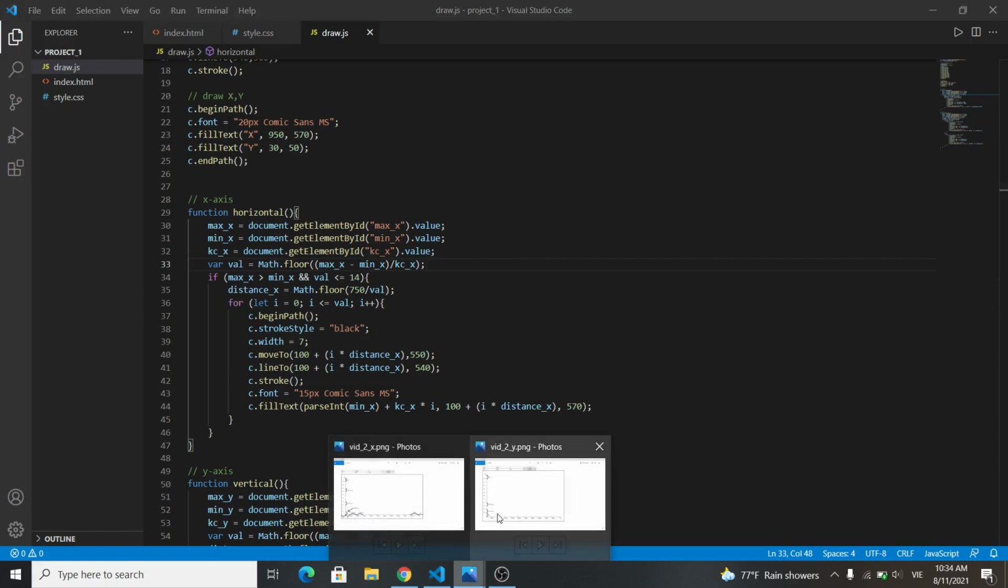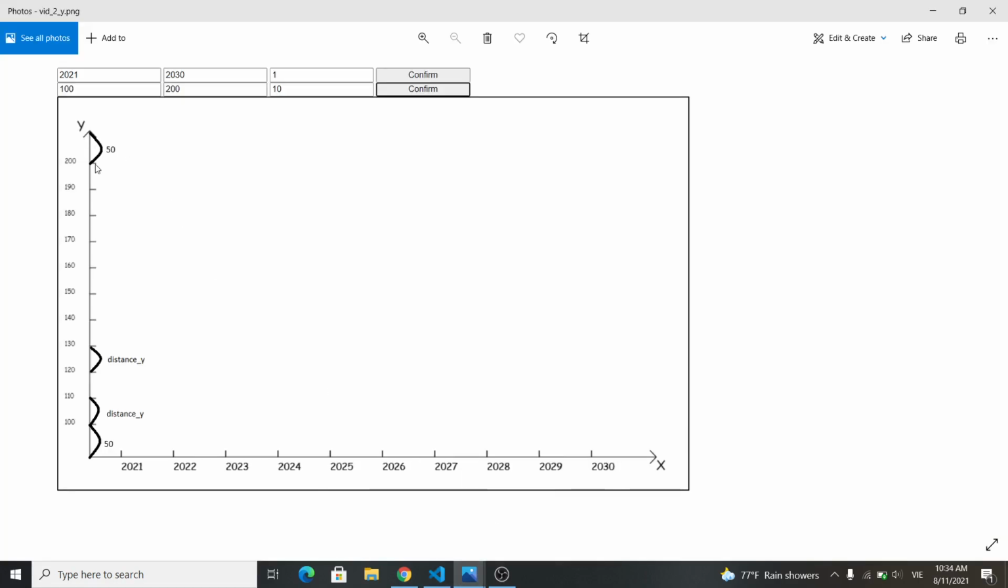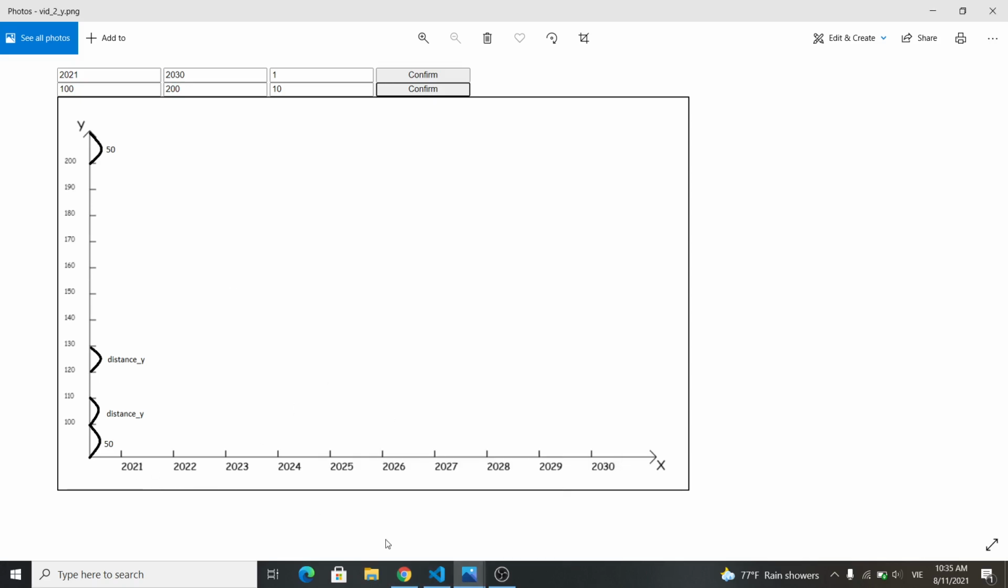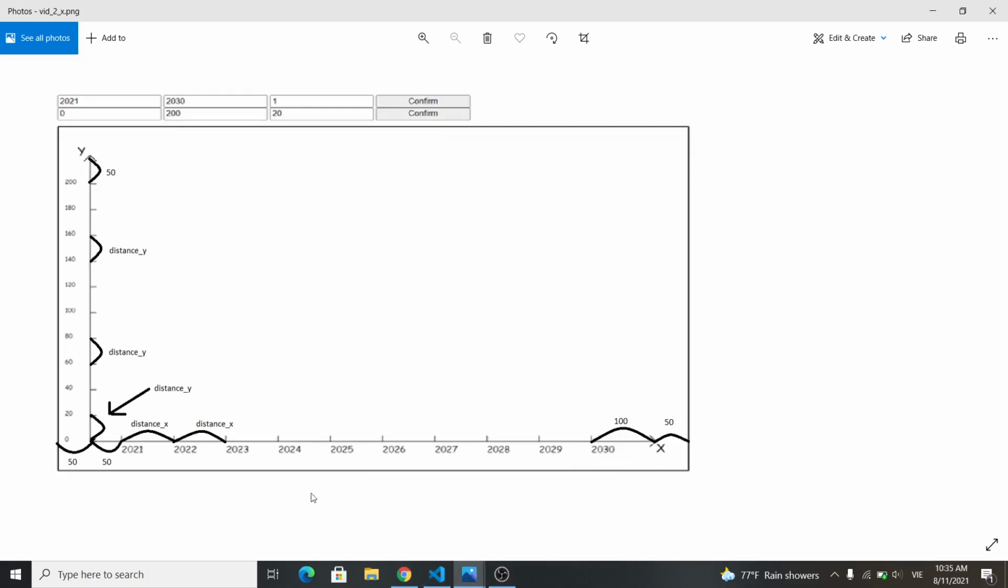And the y-axis is the same. 50 pixels here and 50 pixels here, and the distance right here. But one thing here is if the minimum of y is 0, you need to divide it a little bit differently. So let's see this picture. So you guys can see it.